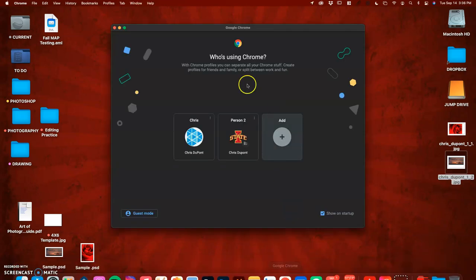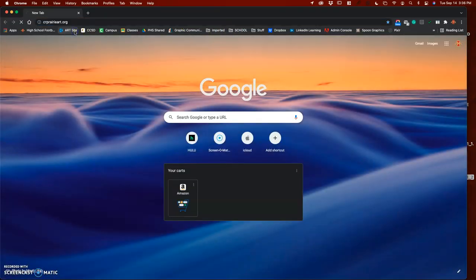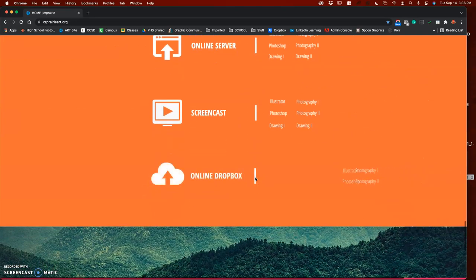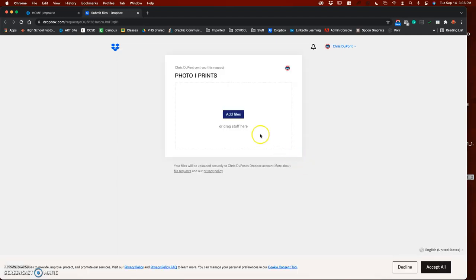And the way you do that is you go to the art site. You scroll down to the orange section. And right at the very bottom, online Dropbox. That's where I'm going to drop my pictures, photography one. Okay, add files from my computer.